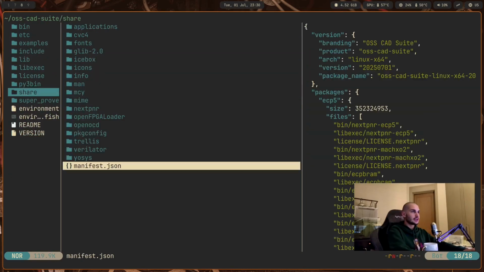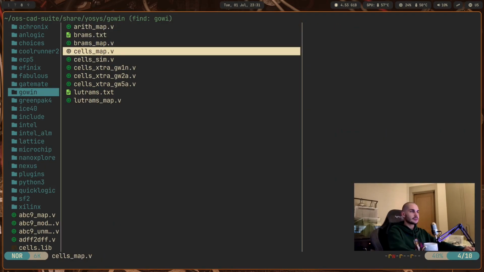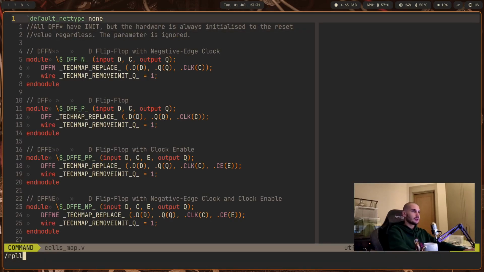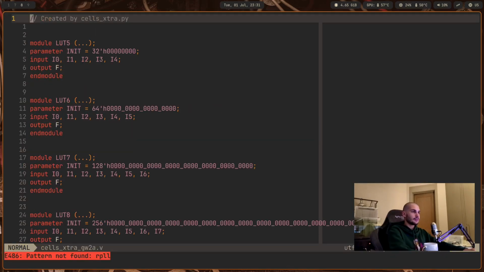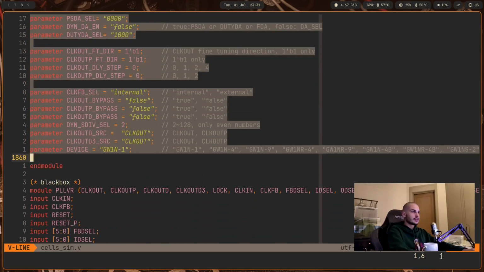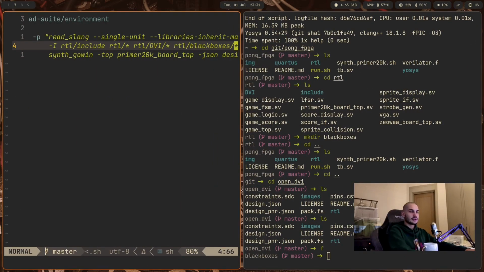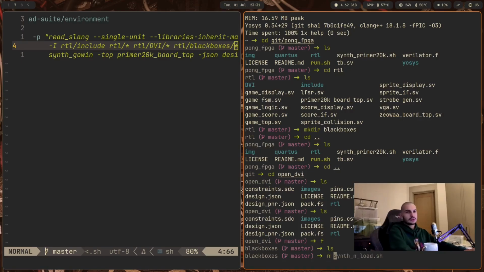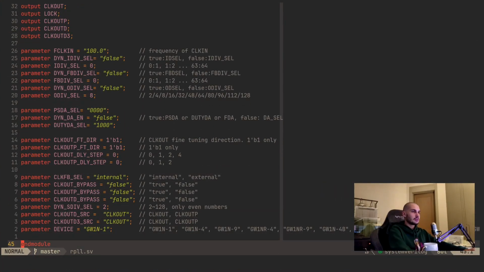I can go to the share yosys govin, and let's start with cells.map. RPLL would be probably here. Never mind, it is not here. Maybe cells extra here. RPLL. Still no RPLL. Let's search for RPLL. It is here. Yeah, so basically I'll have to copy this. Should I make a separate file for all black boxes, or for each black box, or I can just make a single file I think. But yeah, I'm gonna write separate ones just for convenience. Okay, so this is the RPLL black box.